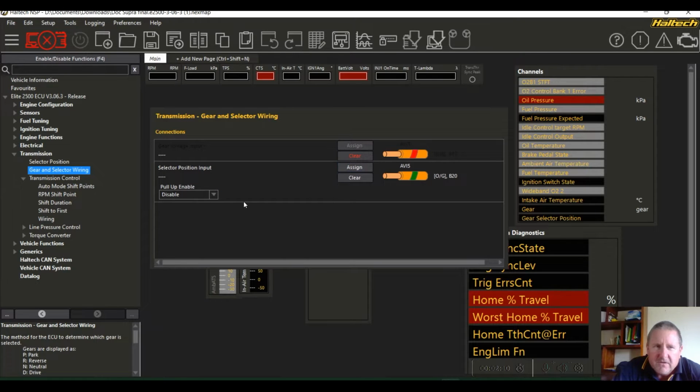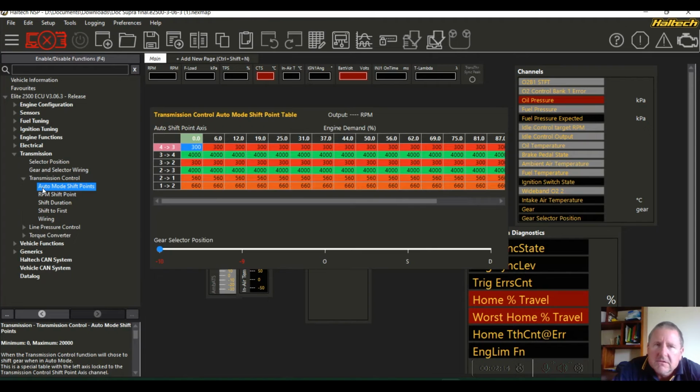Gear selector position, so that's in there. And then we go down to the auto shift points, and this is the table I'm going to be adjusting today. I am cheating a little bit. I have got an older one that I copy off and I use as my shift points, and not everyone's going to have that. This one's got the output set to RPM. I'm going to change that.